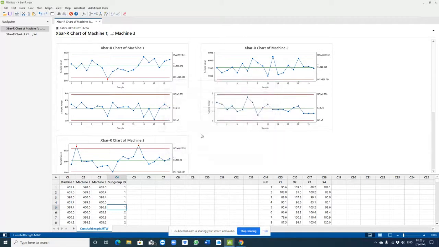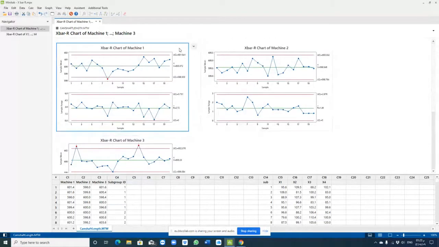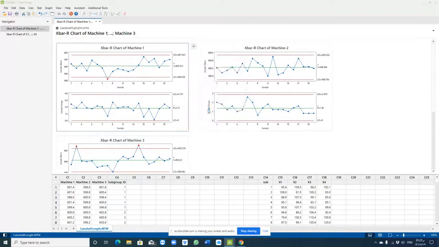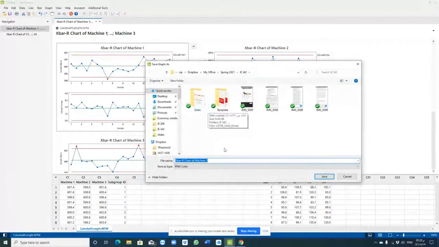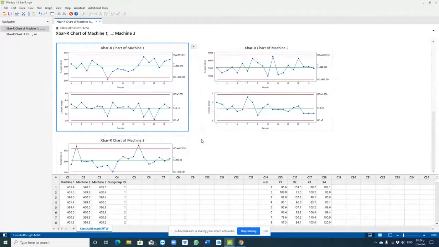When you press OK, you will have the chart. You see them here in the figure: machine 1, machine 2, and machine 3. When you have the figure, you can press on the tab here and save the graph. If you are asked in the exam to upload a graph, you can save it and upload it later. Or you can print it, or edit the graph by drawing on it if you need to, or send it to Word or PowerPoint for presentation.